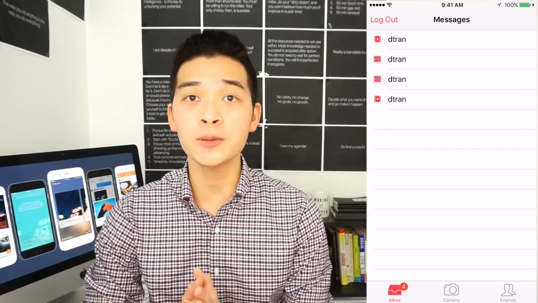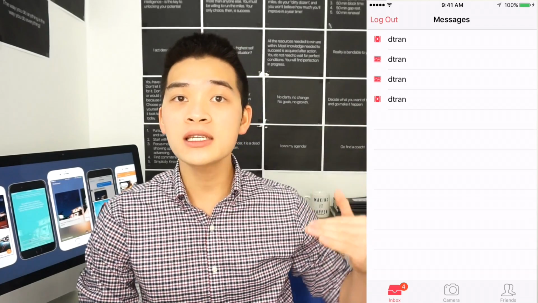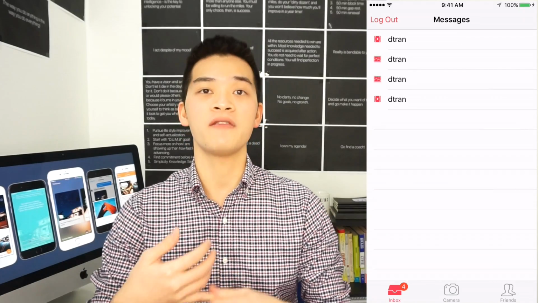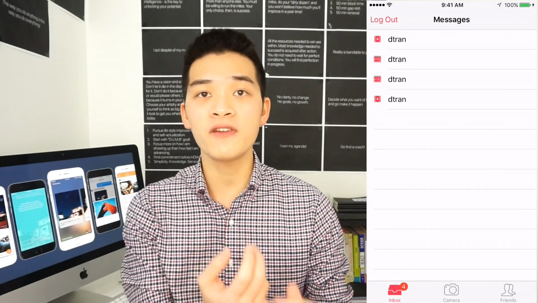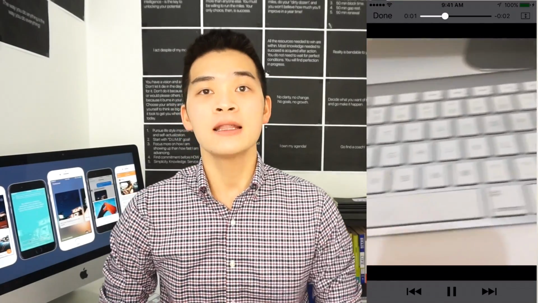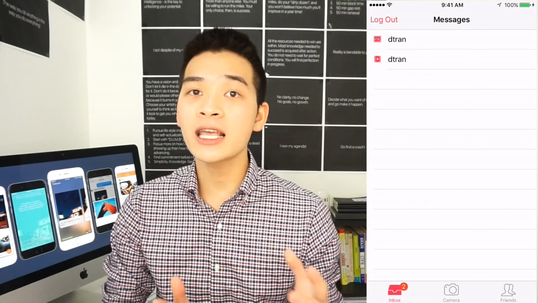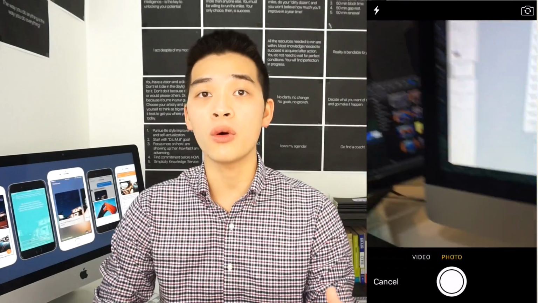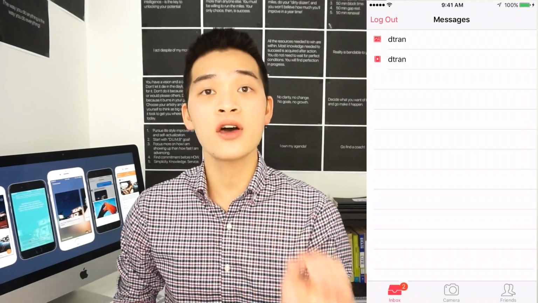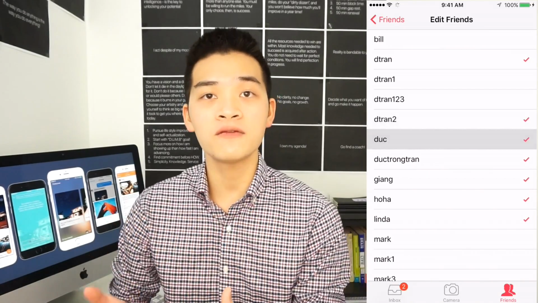We have three tabs on the screen. The first one is an inbox. The inbox shows a list of messages, whether it is a photo or a video. We will teach you how to send a photo and how to send a video to some friends. The second tab, when we click into that, the camera will appear, and that camera allows us to shoot a photo or shoot a video, and then we will send that to our friends. The third tab, we will see a list of friends. We can add new friends or unfriend.